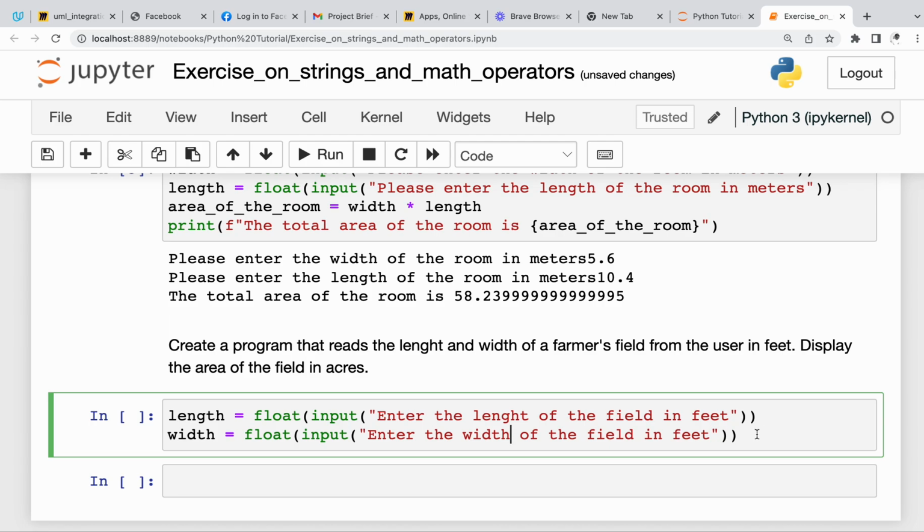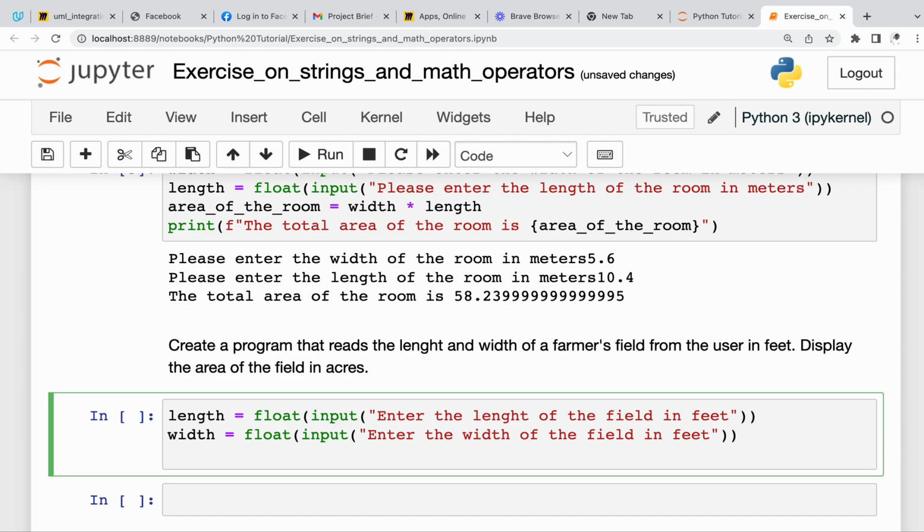All right, so now this is where we do the calculation. So now remember length, area of the field, so we'll say area of the field, and we have to set it equal to length times width, right?